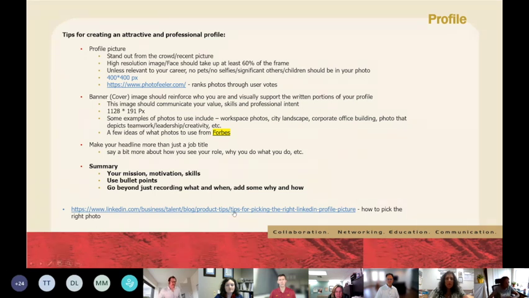So here, there is a link. We will be sending this presentation to everyone. There are some tips for picking the right LinkedIn profile picture. Not having a LinkedIn profile picture is not acceptable. You should always have a profile picture. So you can click on that and see which are the right pictures, which are the wrong pictures.